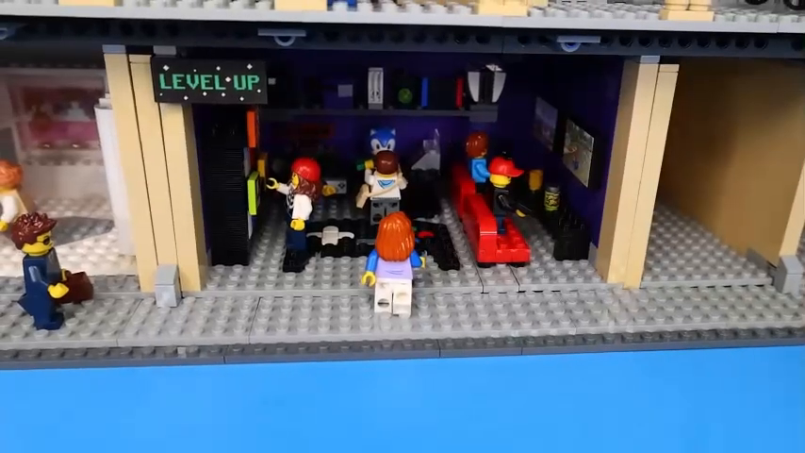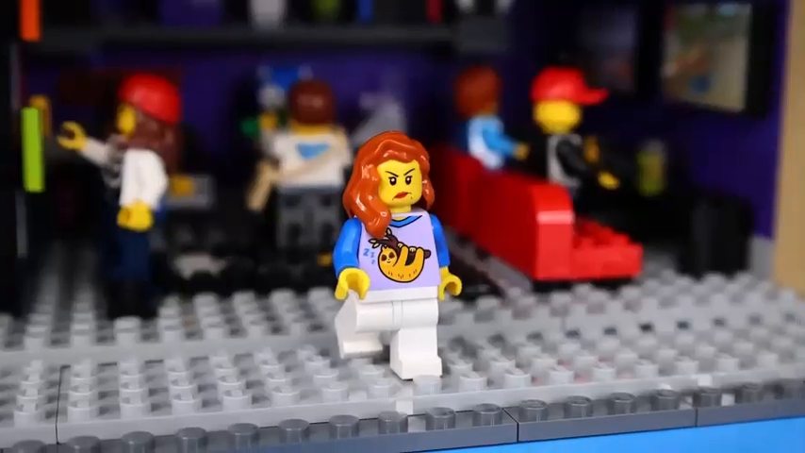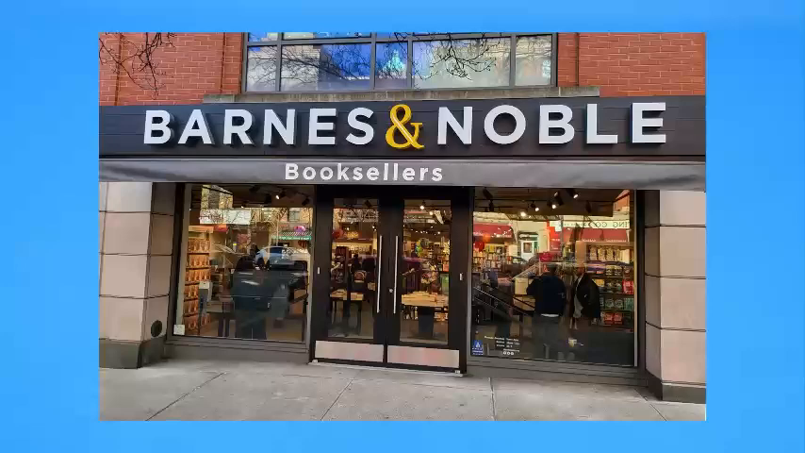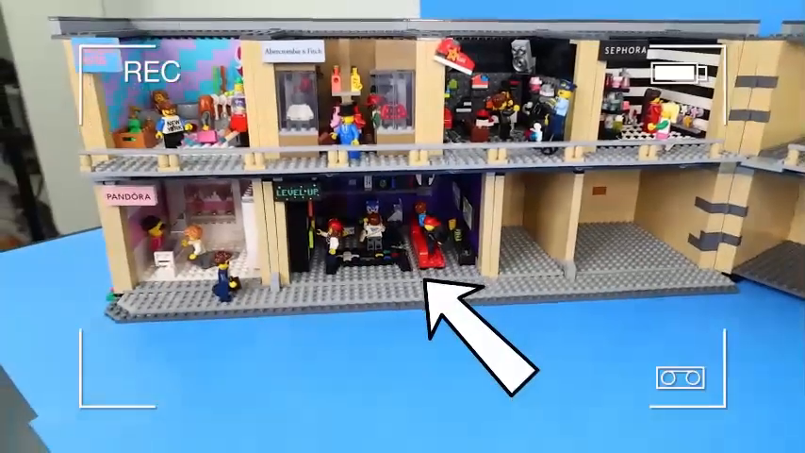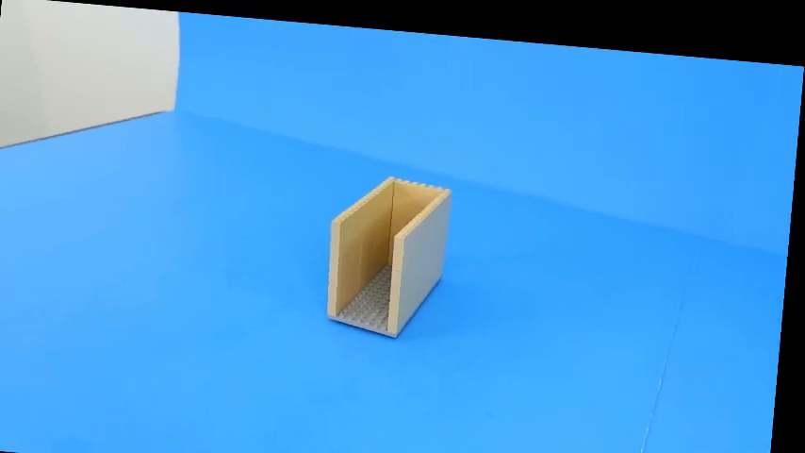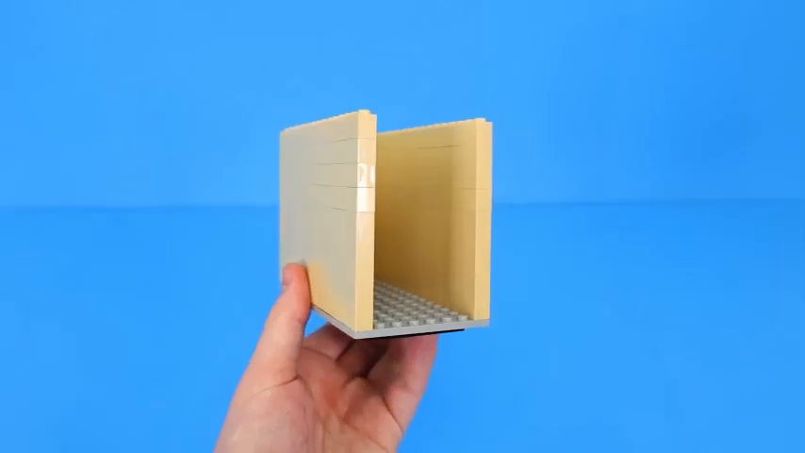But as awesome as this store turned out, video games aren't for everyone, and some people might prefer reading books instead. So I think a bookstore like Barnes & Noble is in order. But since Level Up was a larger store, this Barnes & Noble is gonna have to be a bit smaller, which might be a problem seeing as a Lego book takes up the entire entrance.